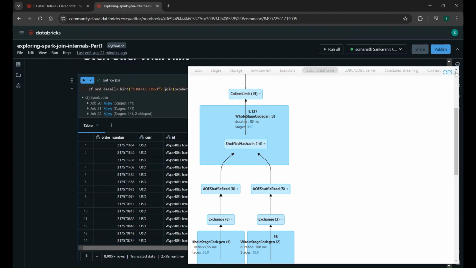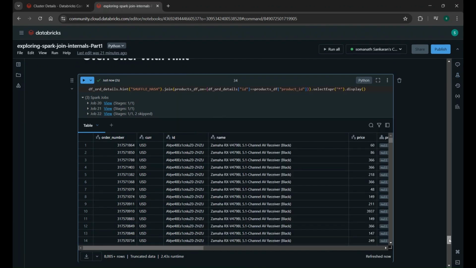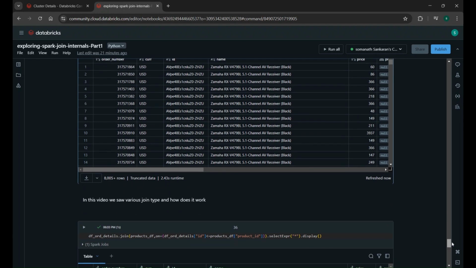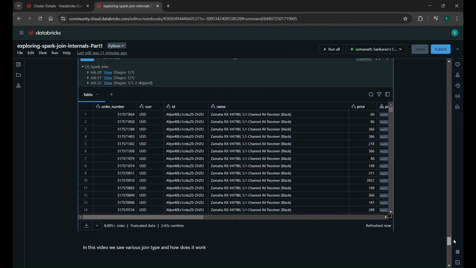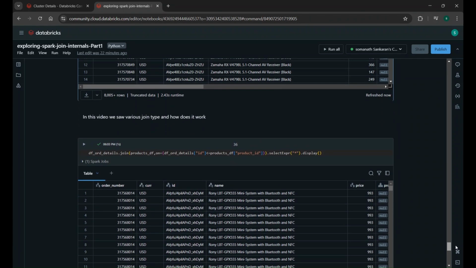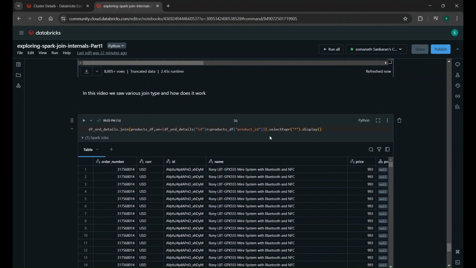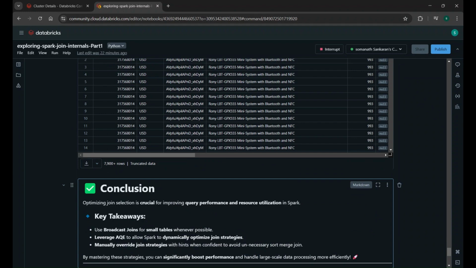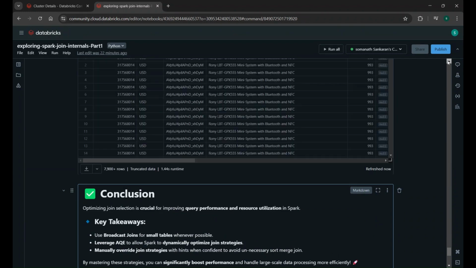So the key thing here is that it will do a broadcast whenever possible, and if not possible it will fall back to sort merge or shuffle hash. And if it is not falling back to shuffle hash, you always have the hint to select the shuffle hash. And finally, I'm just giving you an overview of what happens if you give a non-equi join.